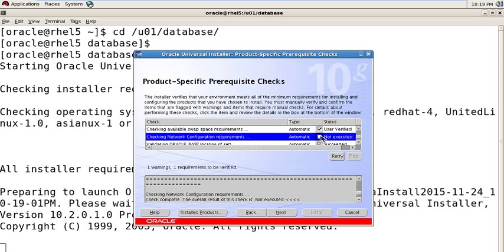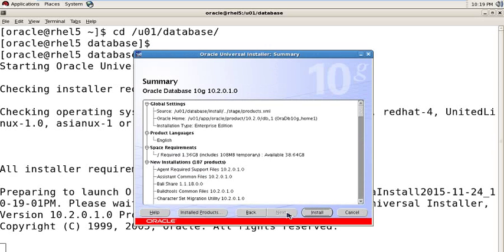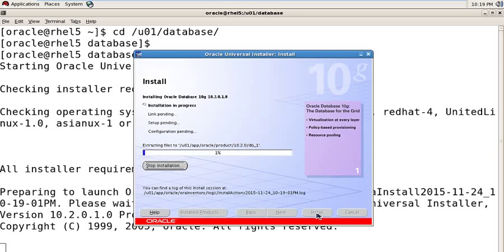Check all your warnings. Next. Then install. Now finally your Oracle database is going for installation. It will take some time, so I will pause my video, then continue.